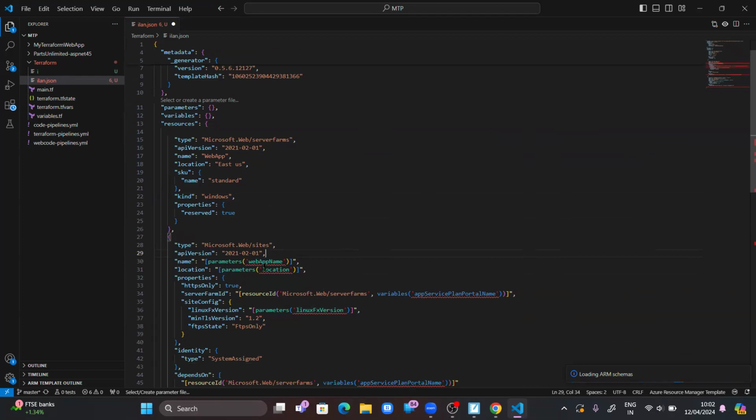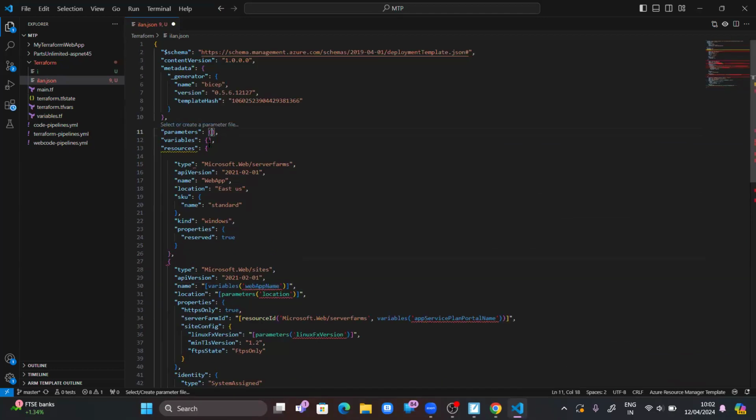Then again, it's asking for the web app name. Here also it will be asking for the web app name, and here it's asking for the web app name. Instead of declaring everything here, you can just give the names like this. This is in parameters. You can add this as a variable, and the web app name you can declare here in the variables.